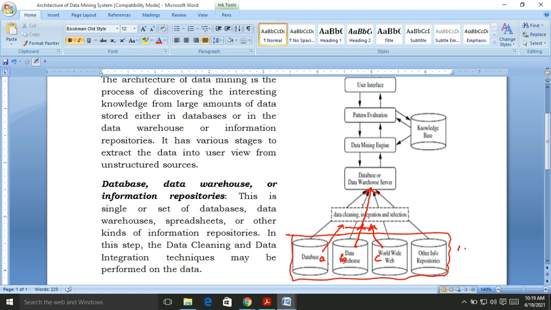The data warehouse server consists of the data which is ready for mining. So this is step 2. On the server, we apply the knowledge base. That means the knowledge base is step 3.